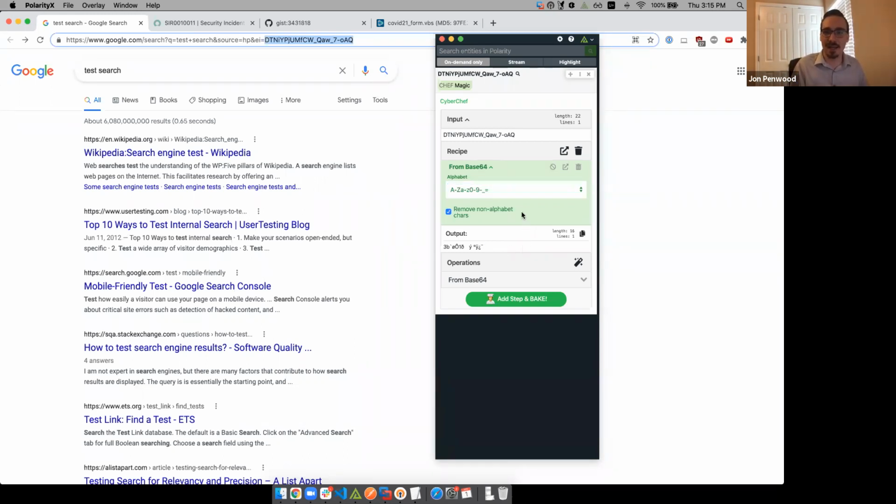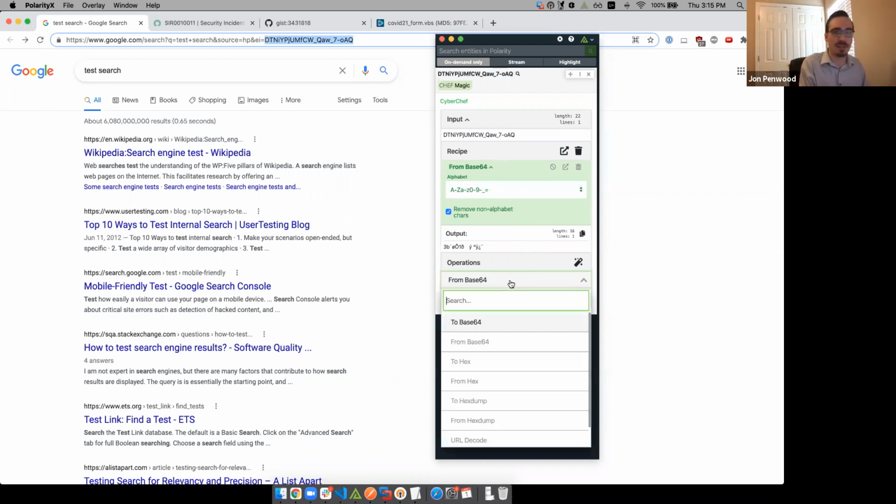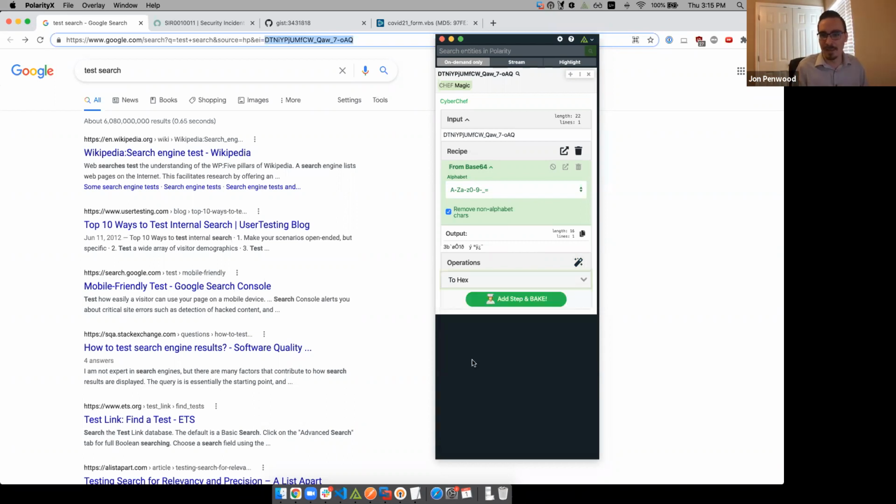So in this case, we have from base 64. The next step I'm going to add is called 2hex. What you'll see here is not only can you use the magic function to find operations, you also have the ability to just search anything. So 2hex is listed right here. And I'm going to add that.